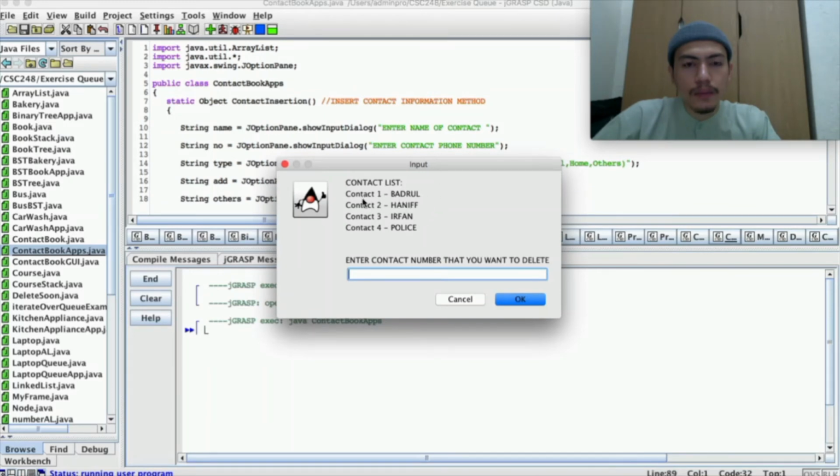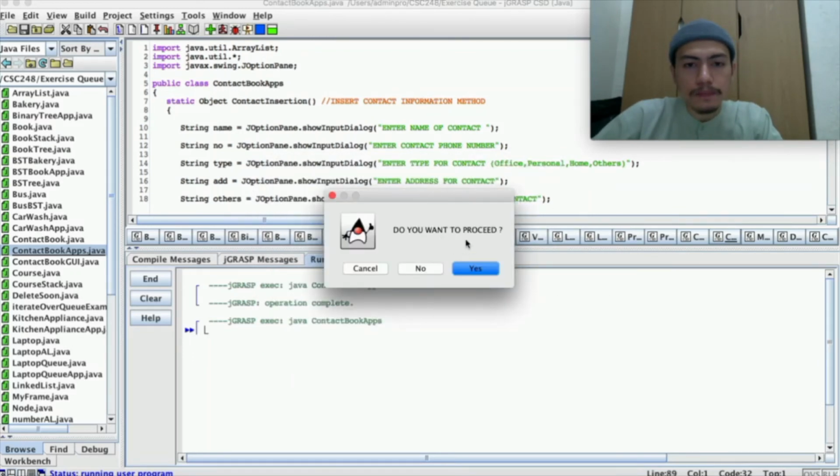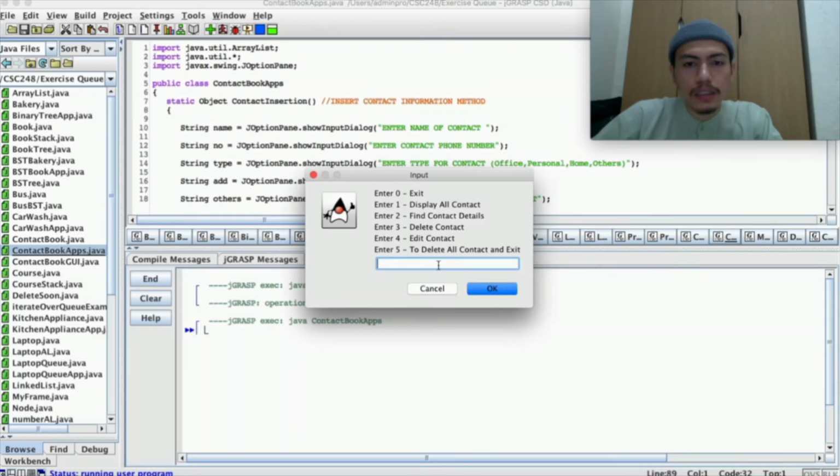Okay, before you want to delete a contact, it shows the contact list. Contact 1 for Badrul, contact 2 for Hanif, contact 3 for Irfan, and contact 4 for police. So it shows enter contact number that you want to delete. Let's say you want to delete contact 2, Hanif. Okay, done. Contact deletion done. Proceed. Yes.